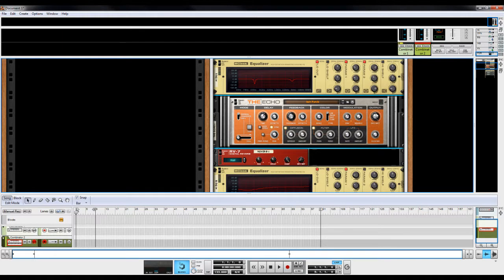And then finally we have the ducking here, and then the dry wet, which is turned all the way up. So I'm going to turn it down, let's put it about here, so we can get our regular sound with the new echo we added on there.